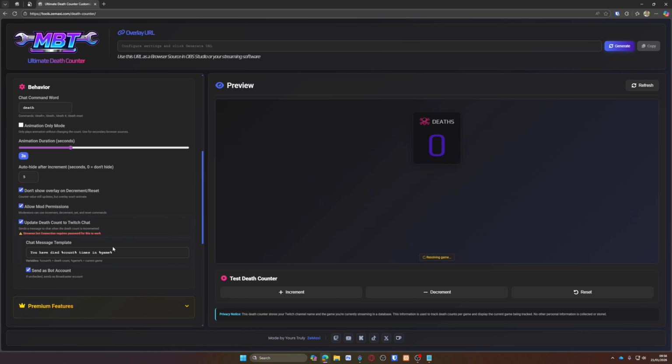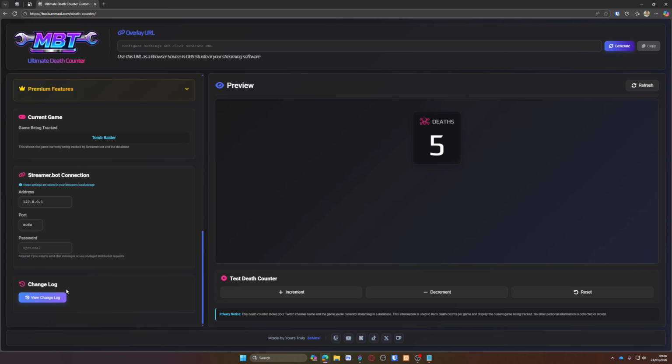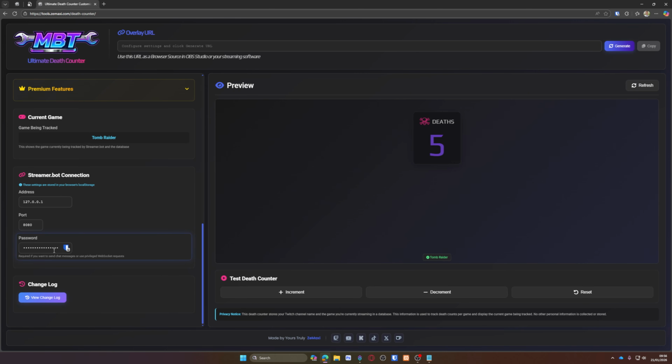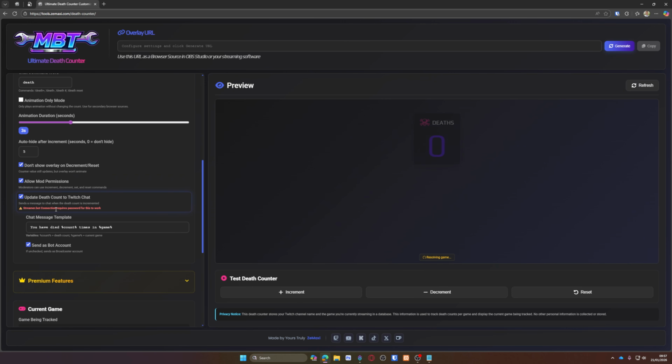You can now go into update death count to Twitch chat, and then you can set the message template, and then in your Streamer.bot connection, just make sure you put in your password there, and if you refresh, it should stay there in the connection because it's using local storage to keep the password, so you don't have to keep entering it all the time. And if you tick update death count to Twitch chat, and then enter this in, it should work. But if you do not have a bot account in your Streamer.bot, then untick this, because this does not fall back. I'm going to change this so that it is unticked by default.